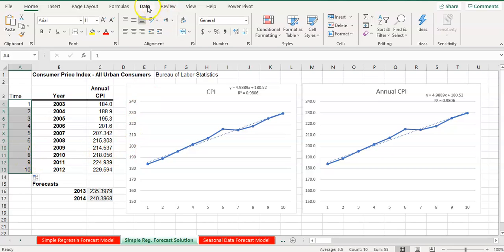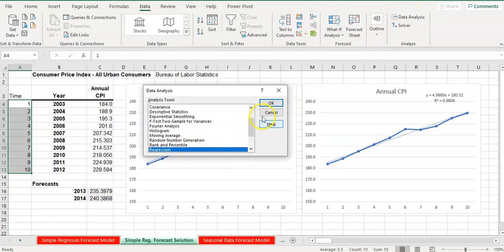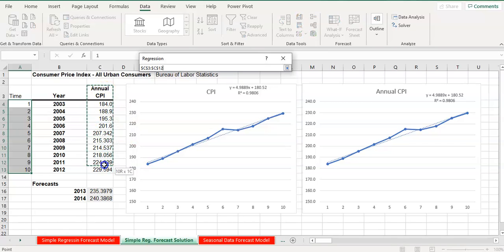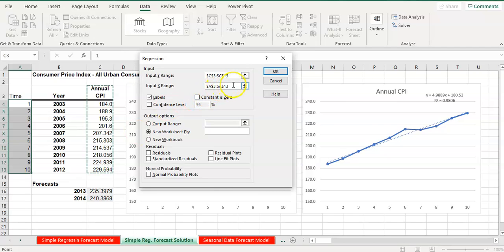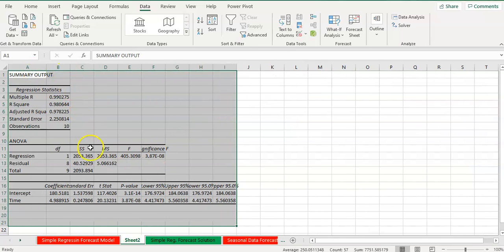And then we go to data tab, data analysis, select regression from the menu, and then we're going to set CPI as our Y variable, and then we will set time as our X variables. We highlight labels since we have labels here, and then we request a new worksheet, and we hit OK, and that will give us a regression table.